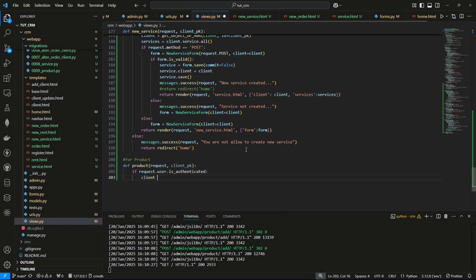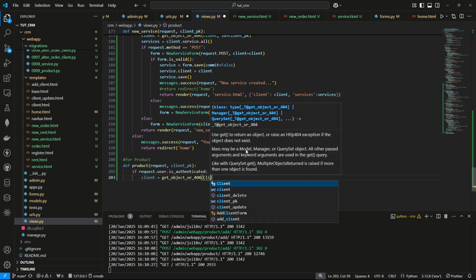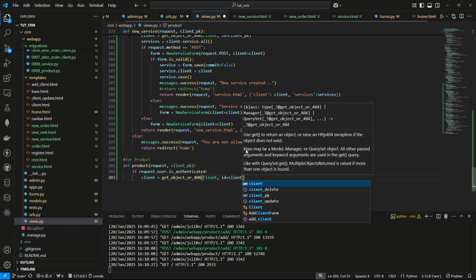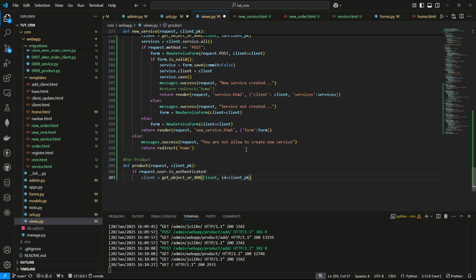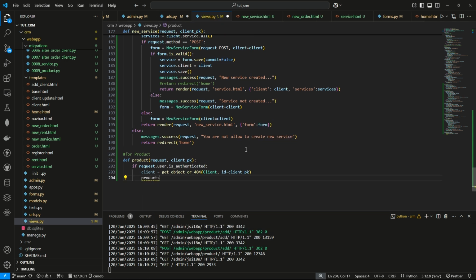Now let's first retrieve the client's ID and assign it to a variable called client. Here we take the client model class inside the parentheses and assign its primary key as ID. Now let's retrieve the list of products. So here I declared a variable called products. We will fetch the product list according to the client's ID. So to get the product list according to the client, type client.product.